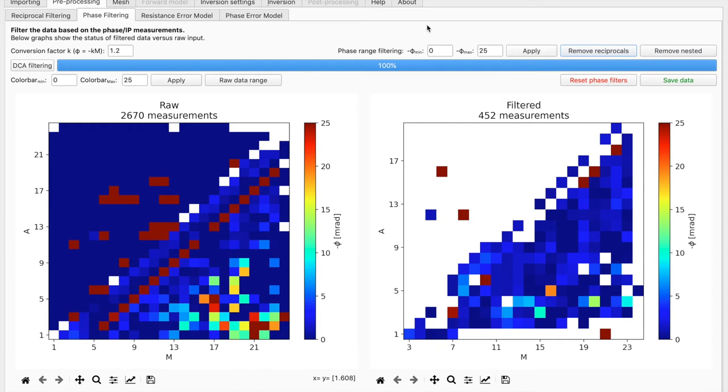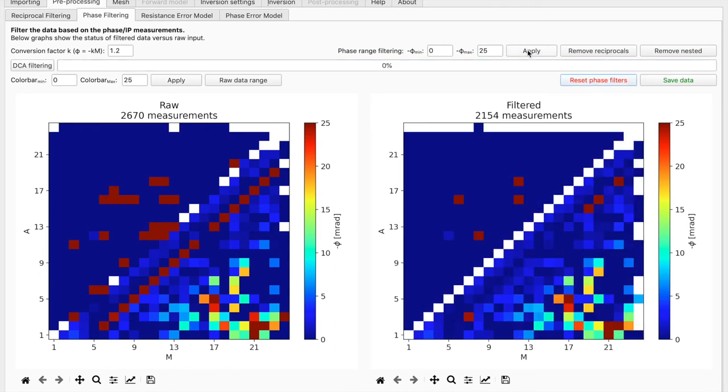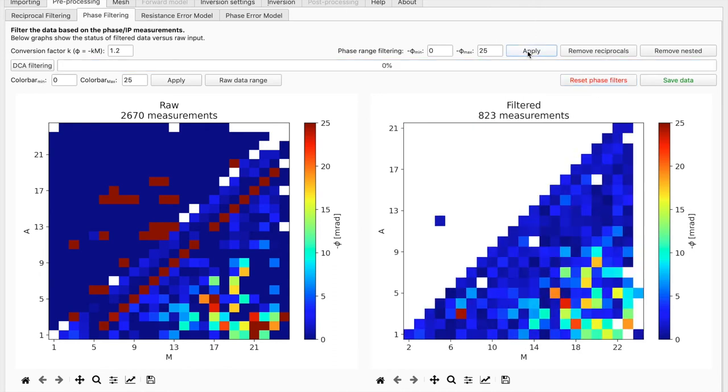For this specific dataset, I am going also to apply a range filter between 0 to 25 milliradians. And then I can invert my data. However, as you can see, the raw measurements were about 2600 measurements, and after filtering, you're left with about 360. That's probably not good. So I am going to reset the data and just apply a phase range filtering.